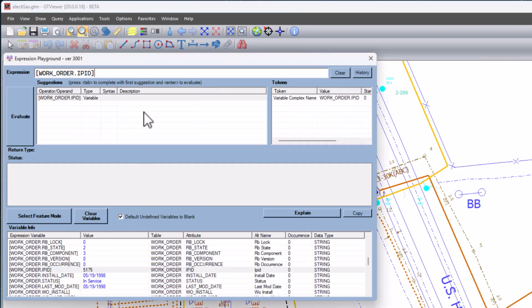There it is. And I'm going to evaluate it just to show you that it works. And this is from a poll. Now, not all features have an IPID. If we pick a different feature that doesn't have one, it's just going to be set to a blank value. But how do we use this to our advantage?